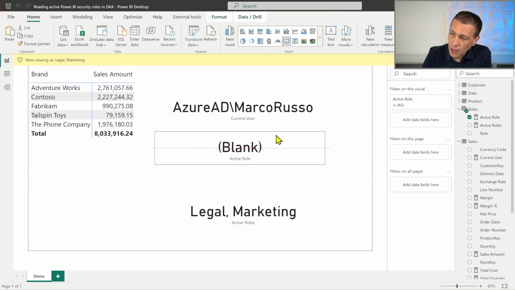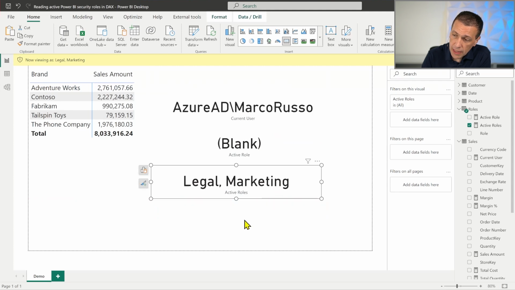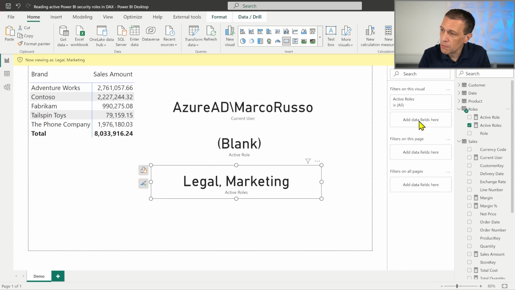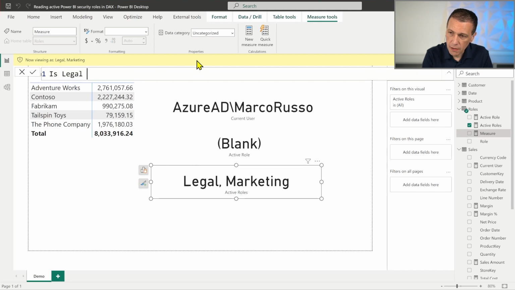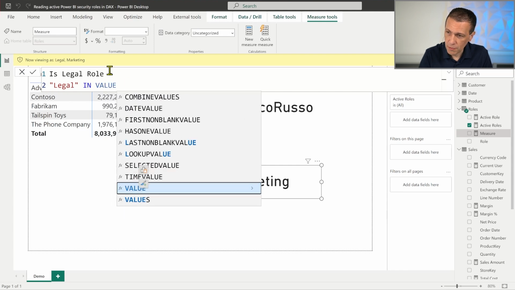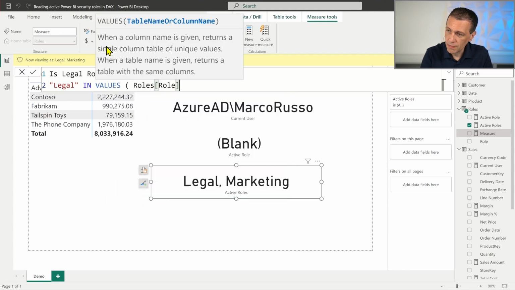So far, so good. I obtained a measure for the active role, a measure that has the list of the roles, even though I will probably just use the result of VALUES in my DAX code if I want to do some analysis. For example, I may need to check whether the user belongs to legal. So I create a new measure, Is Legal Role, which just has to check whether the value Legal is included in the list of the values returned by VALUES of Roles[Role].